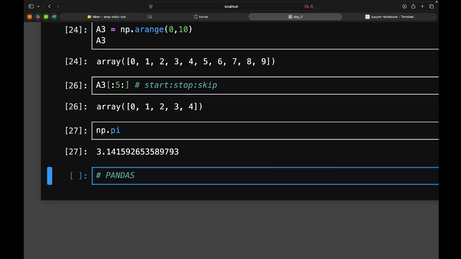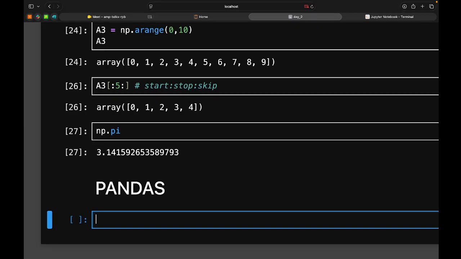Pandas deals with CSV files. Sometimes our data is in the form of a text file, CSV file or an Excel file, so we have to deal with that type of data. We sometimes have to clean the data. There are some null quantities which we have to remove from our data, so we have to use pandas for that. I'll just create a markdown here. To work upon, we need a CSV file.